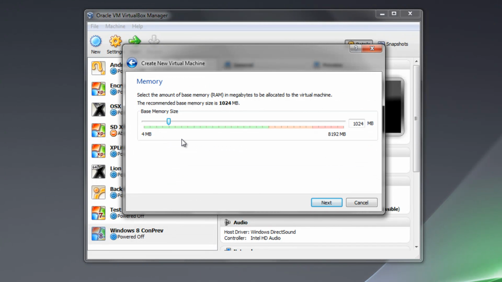Select a memory size, anything a gig and above really. Depending on how much memory you've got to spare, the more the better. But a gig's fine, to be honest, just to have a quick test of Windows 8 and see how it performs.